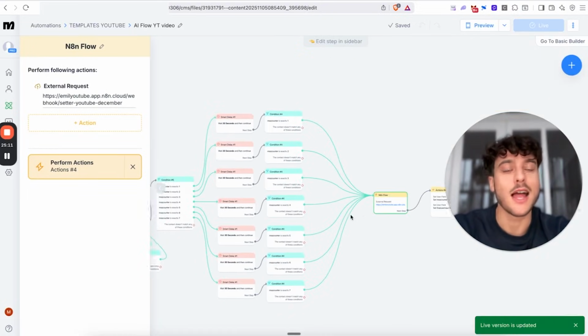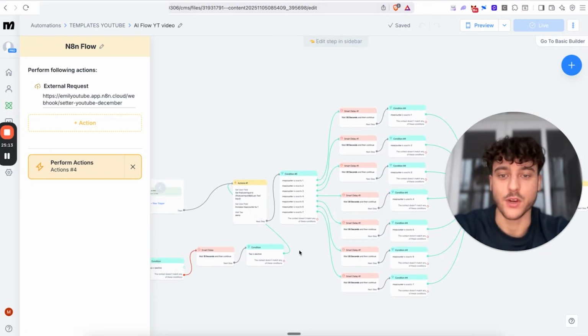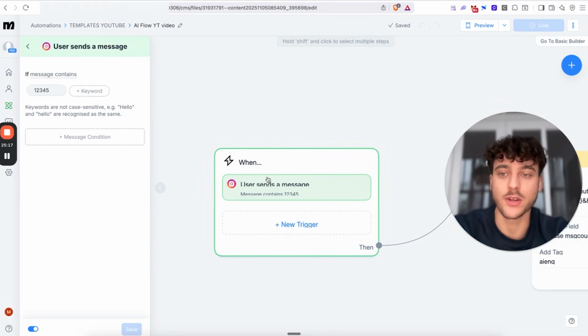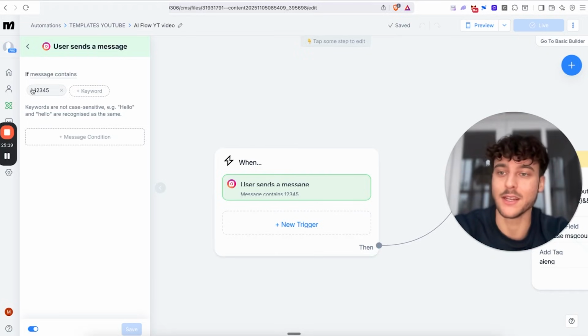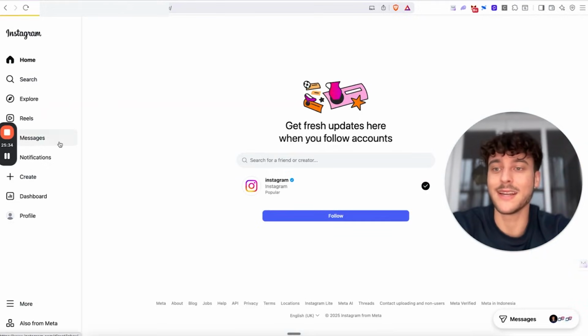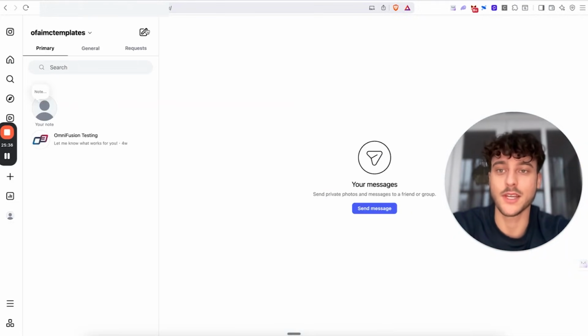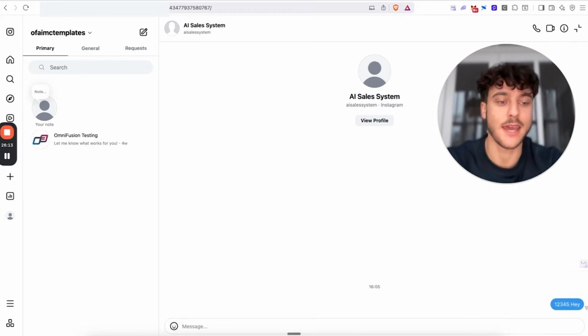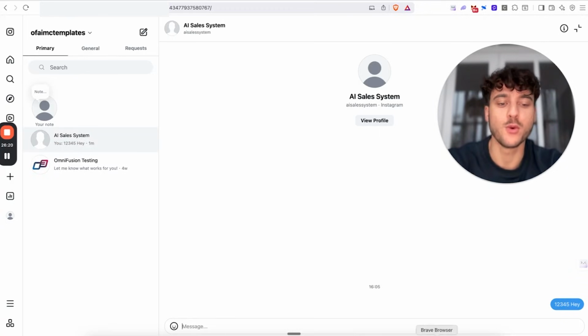Now, it's not live for all people inside of your Instagram DMs just yet, because as you will see at the beginning, it has a trigger saying user sends a message and it has to contain 1, 2, 3, 4, 5. So in order to test the AI that we just set up, we're simply going to go ahead and send a message to the account that we set it up on. And inside our message, we're going to make sure to add 1, 2, 3, 4, 5 at the beginning. I'm simply going to go ahead and say, hey, this is now going to run through our Manychat flow.